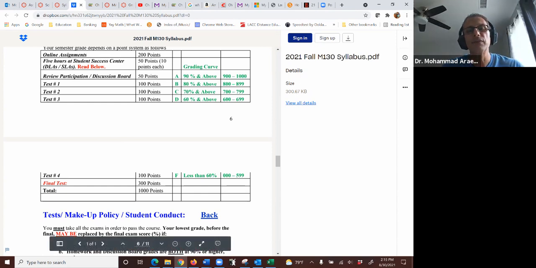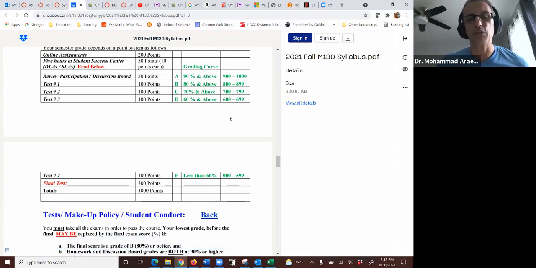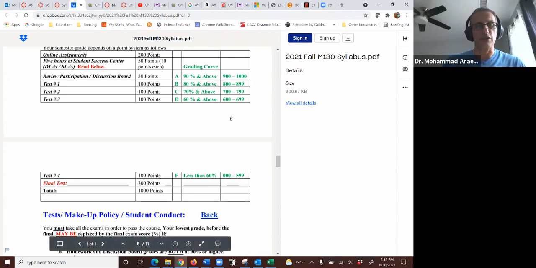90% and above, that means 900 points and more, will give us an A. 80% and above, that means 800 points and more, will give us a B, so on and so forth. So it's very simple. At any given time, you can really add up your points and see where you stand.